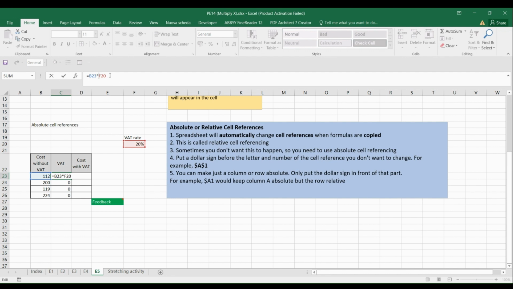To do it quickly, we could type the dollar sign. Otherwise, we can highlight this one, and we're gonna press the F4 button on the keyboard, and as you can see, it puts the dollar signs in automatically. So after I press enter, let's see if I copy and paste the formula again, whether it's gonna work. And voila, now you see that it's working, so fantastic.